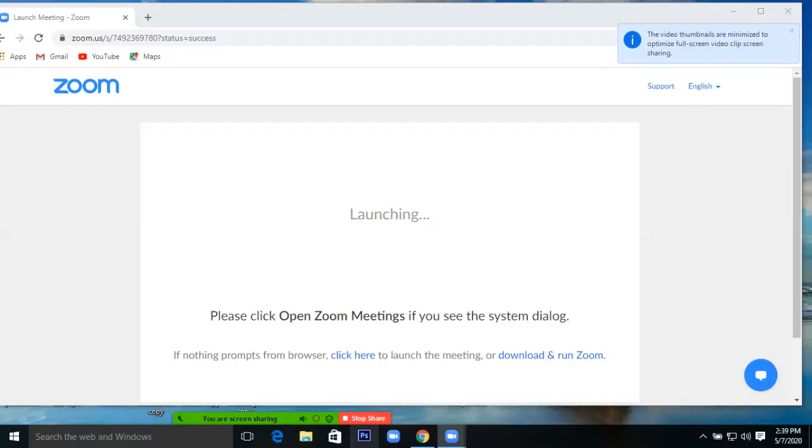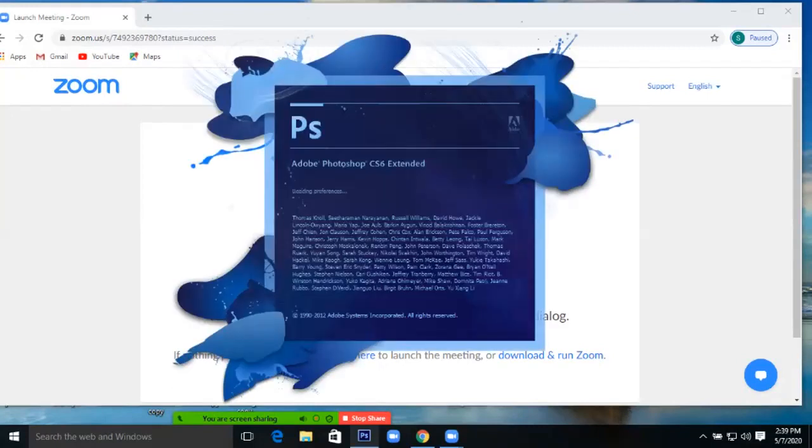So we are about to launch Photoshop. In order to launch Photoshop, or any software, we move to where the software is located, at the tab bar or maybe on your desktop. We double click on it and wait for a while for Photoshop to open. So we are waiting for Photoshop to open and we begin with today's lesson.